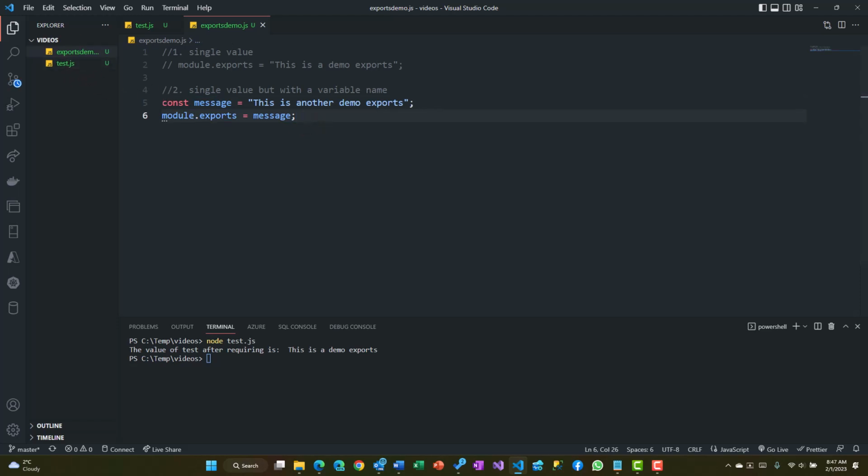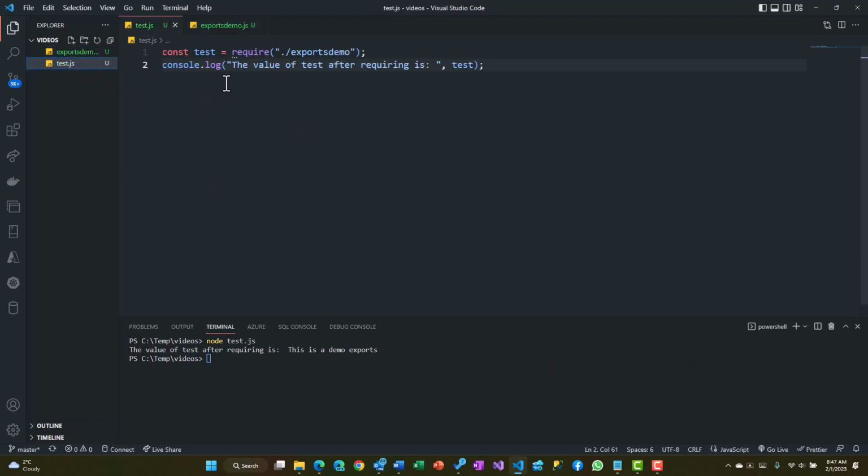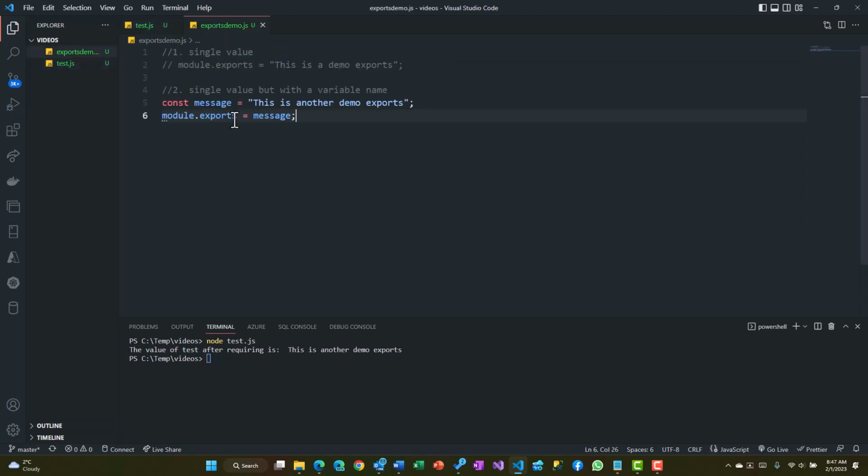Now in the test.js, if we require exports-demo and put it into test, let's try to run this and see if it gives me the same result or not. And yes, it gives you a similar result, because we just exported one single value, which is message, and we are not exporting multiple values. That may be an issue, but we'll discuss that in the next cases.